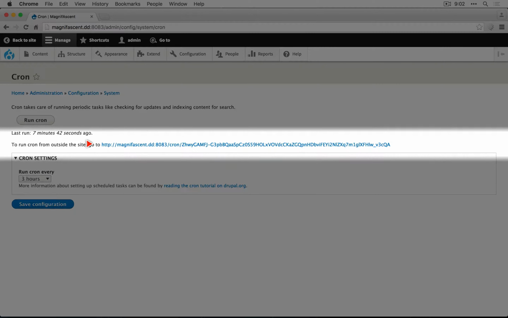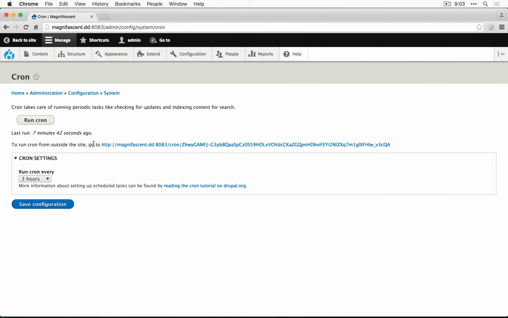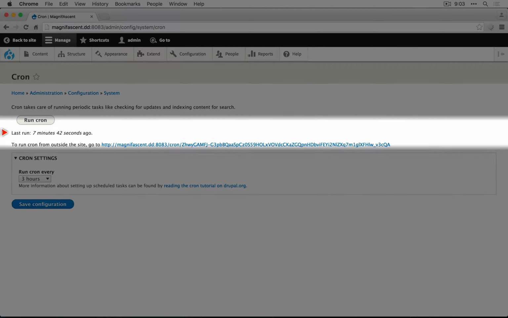Now, to set this page to be loaded at particular intervals, you have to set up something on your server called a cron job. The cron job will just act as a browser, and at intervals or times that you specify, it will just load this page and trigger the script. Now by default, Drupal periodically runs this script as you navigate your site. You can see here that it was last run 7 minutes ago.